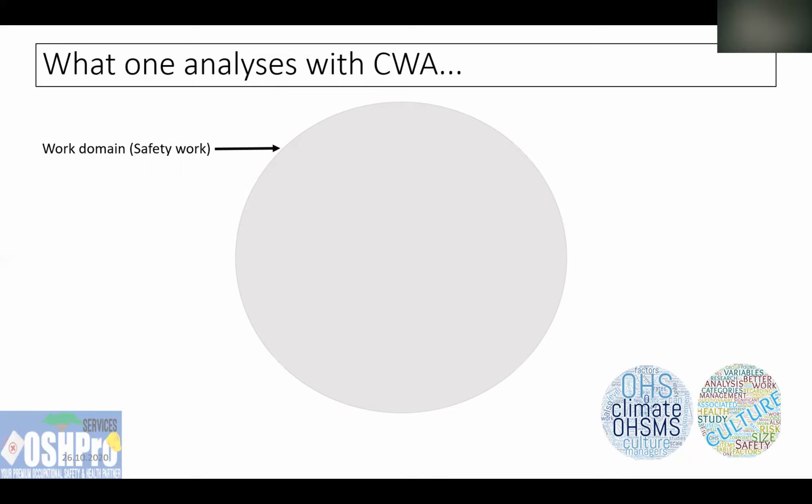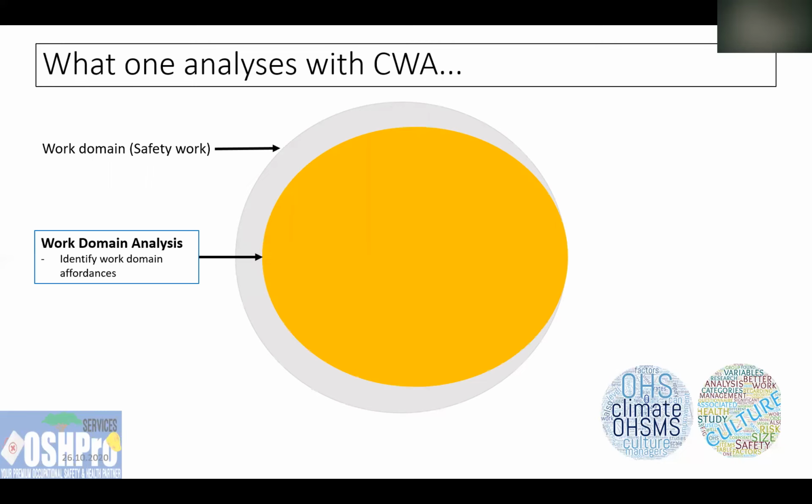So we start with the work domain, very wide, a lot of different ways of doing things. Then we start putting the constraints, because there are constraints which we have to follow. The first one is work domain analysis. That's the first constraint. And work domain analysis identifies the domain affordances. By domain affordances, it means what can you get out of this work? What is it you can get from safety work? Those are the domain affordances. So work domain analysis will focus on that, and this will be our main focus today.